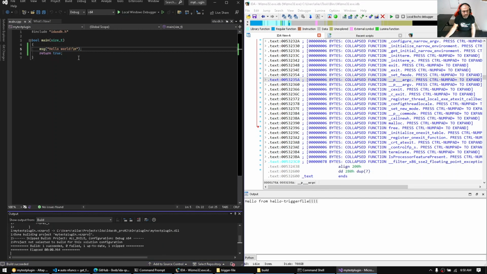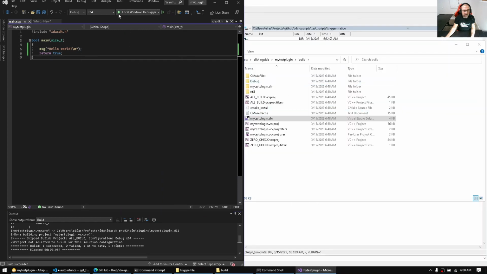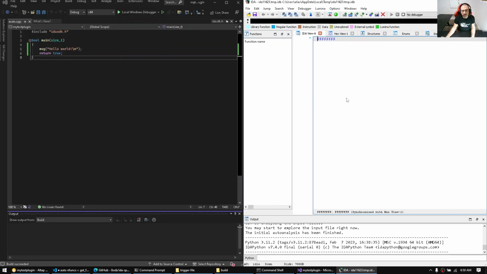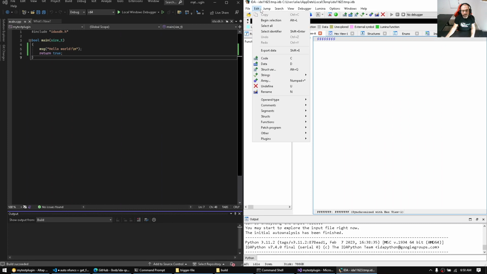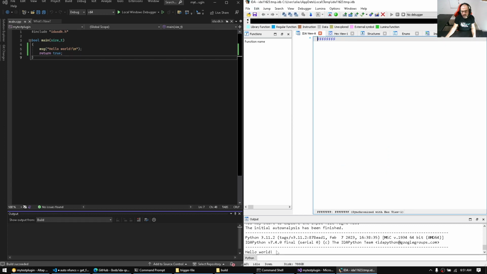I'll build the plugin. If I rerun IDA, what I want is to run IDA without the debugger, and now it should pick up the new plugin. Here, the plugin should be my test plugin, and once we invoke it, it will say hello world.